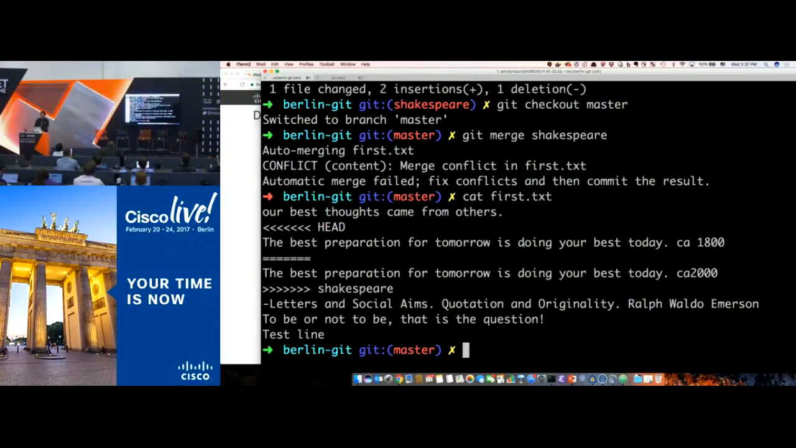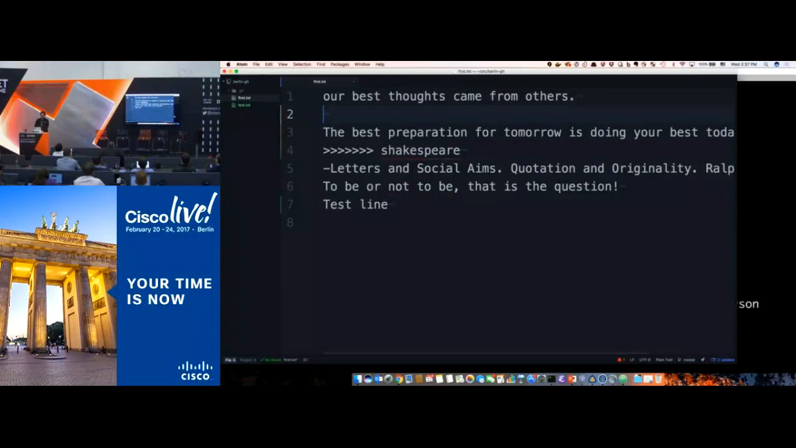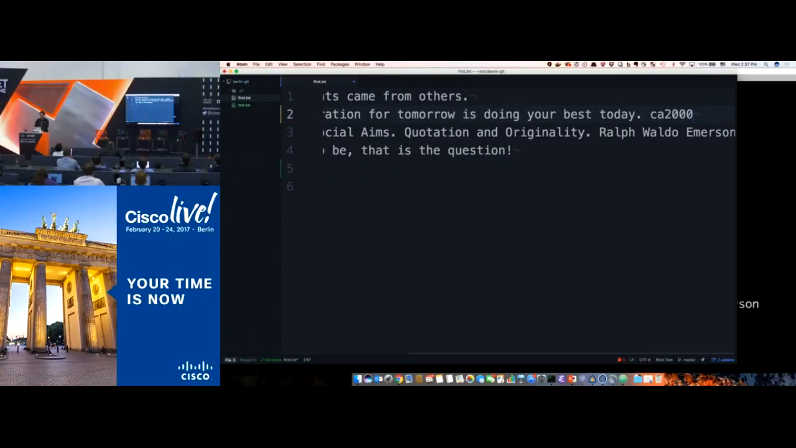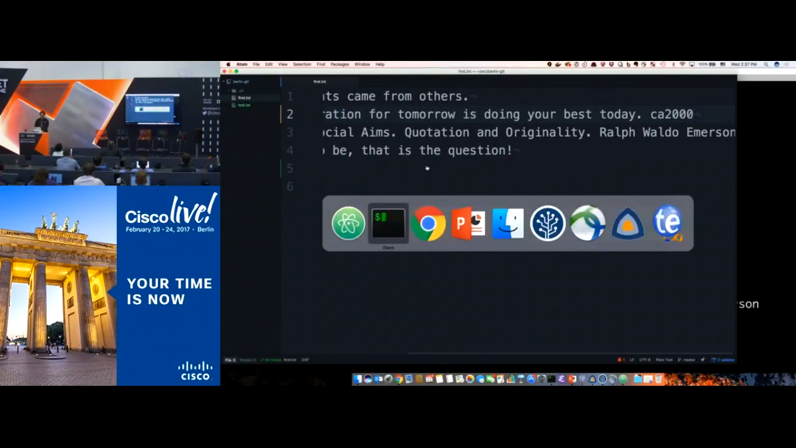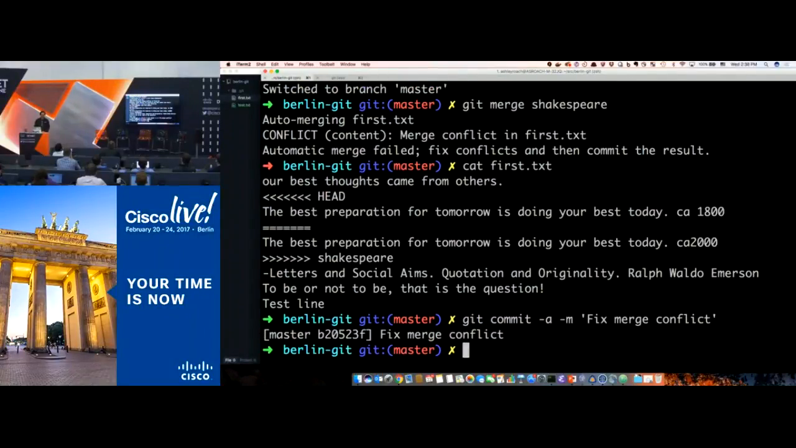So what you have to do simply, and I'll just do it over here, is take the information that you want. You delete that information that's in here. Save it. And then you commit it. Oops. Fix merge conflict. So that's all you have to do is once you see where those things are conflicted, then you just merge them in that way.